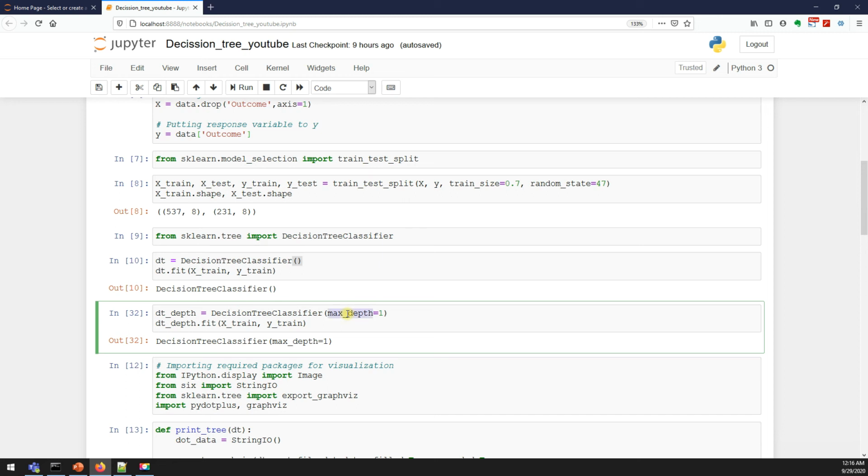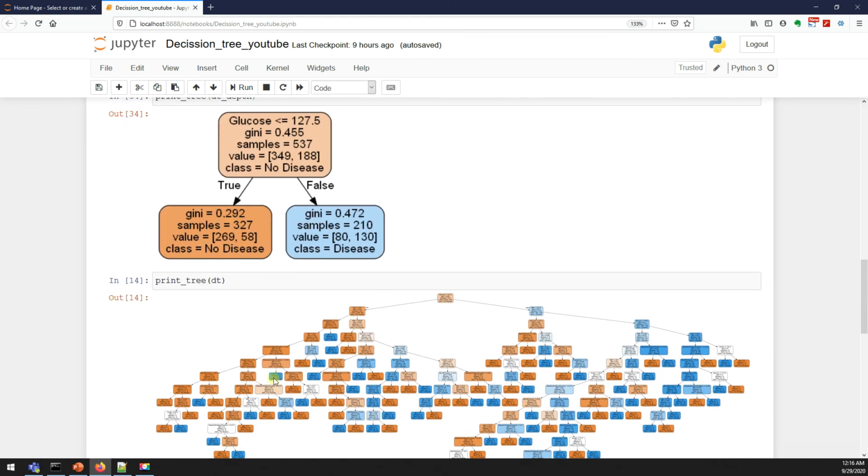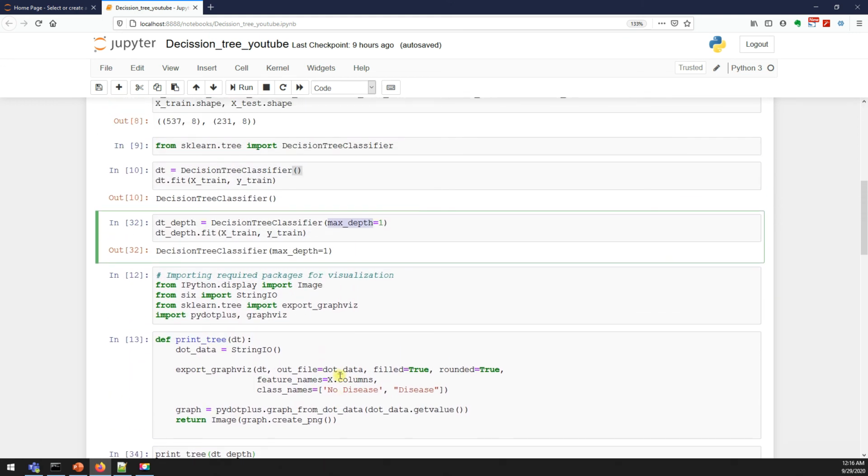But how can I find the best parameters, right? Max depth is one of the parameters which we need to find, and we have the number of leaves, right? So there are many parameters in a decision tree. As I said, we'll discuss in our next video. So how can I find the best parameter for a given data set? I cannot simply sit and enter different values, trying manually. No, it won't work, right? How can I do that?